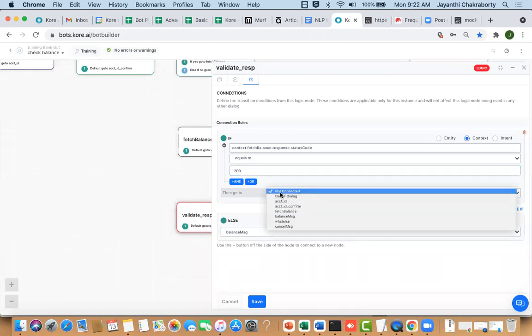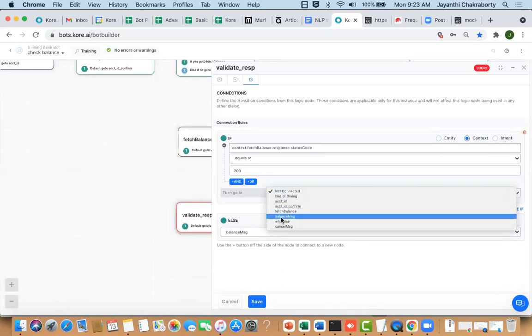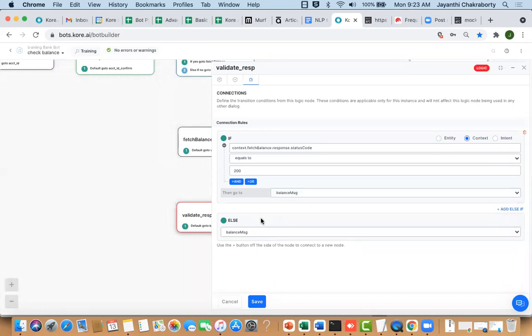then we continue to display the balance to the user, because a status code of 200 means the body of the response will contain the row returned by the API call. So I go to the message node where we are displaying the balance back to the user, and connect to that. Else means the status code is anything other than 200. Then I'm going to display an error message, but that error message has not yet been defined, so I keep it not connected so that I get the plus sign from where I can define the alternate flow. Let me explain this once again.